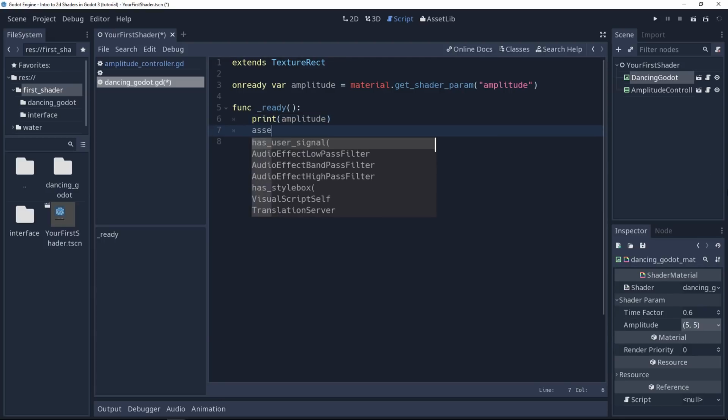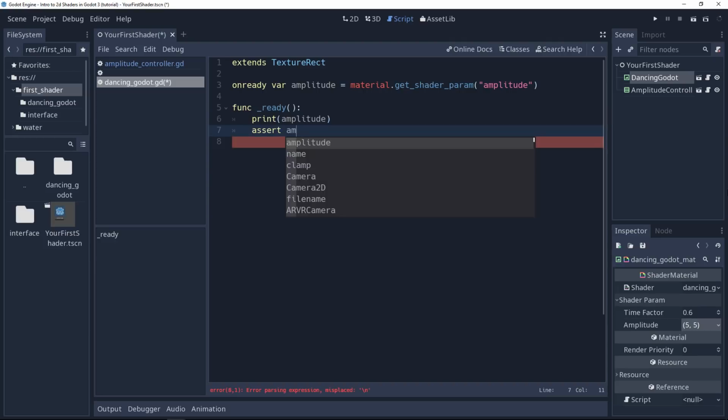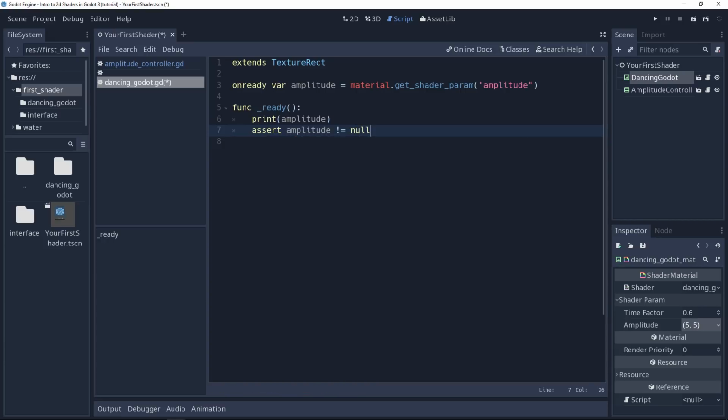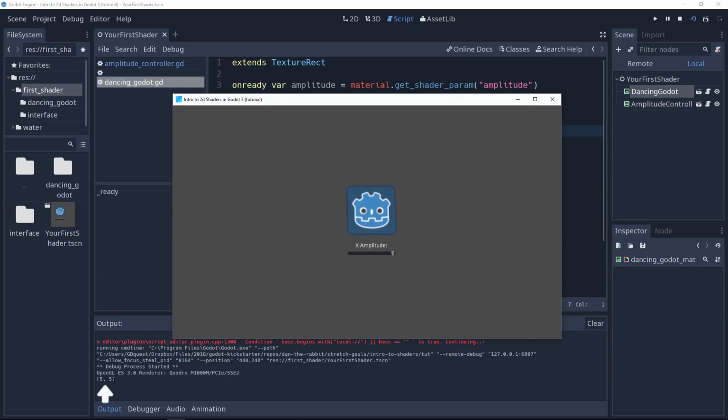So one thing you can do is use an assert statement to make sure that a condition is met. So you can make sure that amplitude is not null, okay? And if the amplitude is null, if you haven't set the value in your shader, this will trigger an error in the console when you run the game. But for now, let's just print and press F6 to play the current scene. You should see the value 5, 5 print in the console. Okay, so we are getting our amplitude.